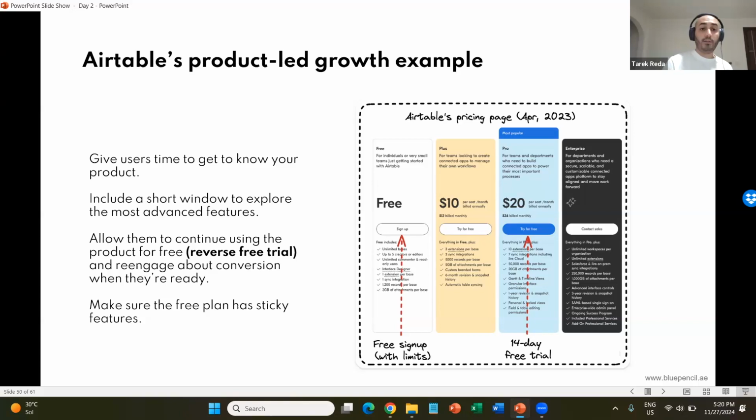So the way this works is that what they wanted to do is give users time to get to know their product. When someone comes to Airtable, they want this user to be able to use the product without having to pay anything and truly understand the value, and then they can switch to a paid plan or later on start to monetize them. So again, give users enough time to get to know the product. Include a short time window to explore the most advanced features.